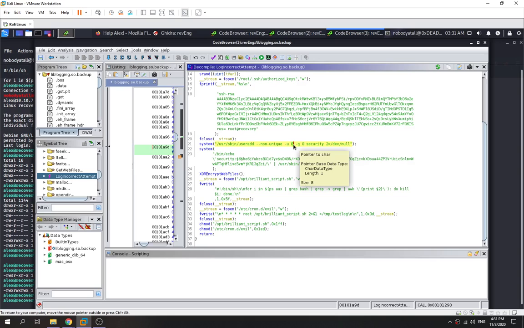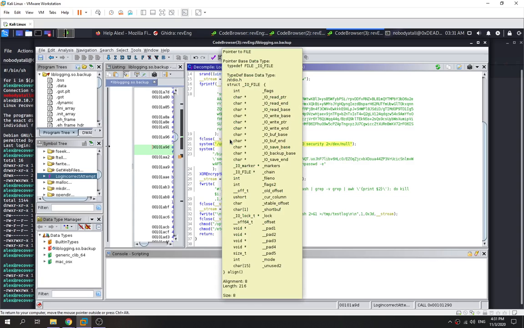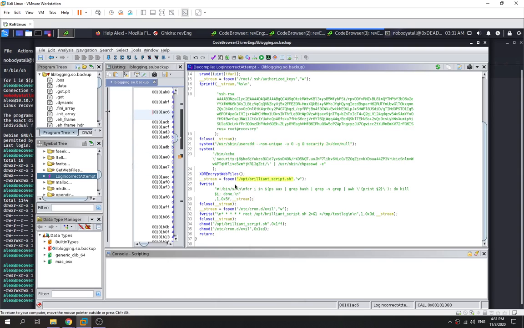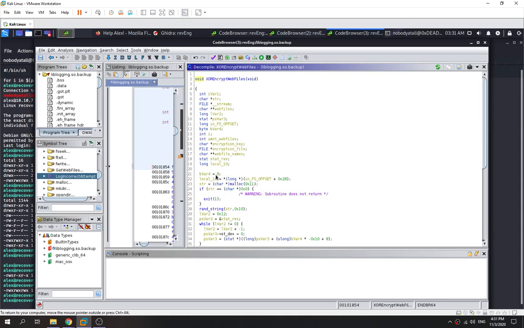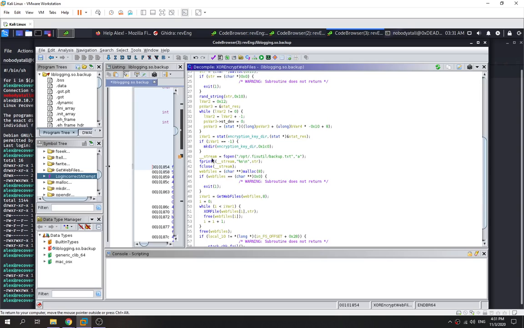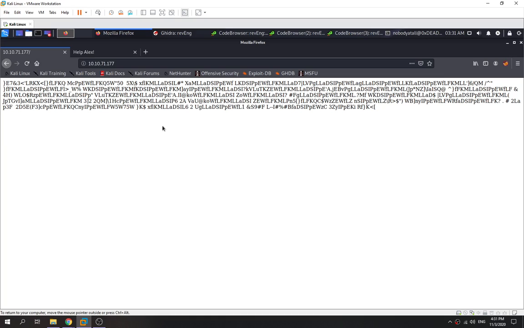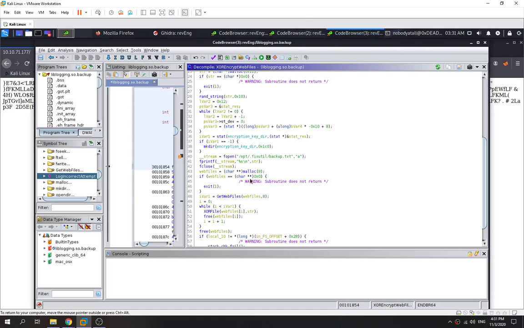So this is another method to maintain the privilege. Another thing the attacker will do is execute this function, XOR encrypt web files. If you check this one, it shows that just now we saw the website is encrypted, right? So we go back here, and we see it creates an encryption key directory, where the encryption key will be stored, in opt.fixutil, the same path that we found just now, and in here it will have a backup.txt.